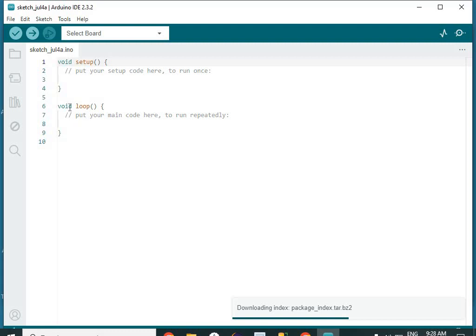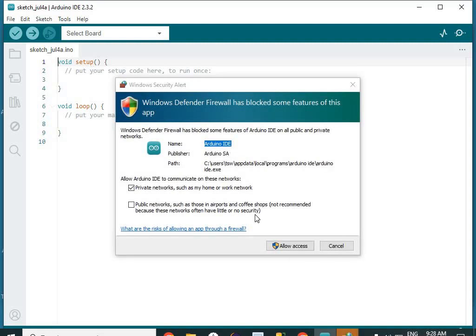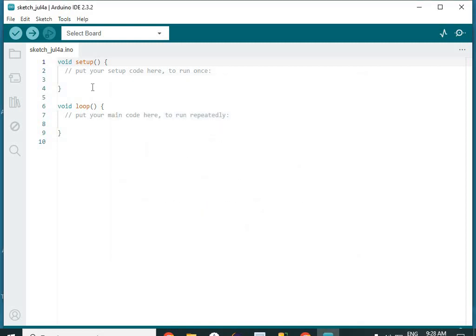Whenever you start Arduino programming, embedded programming in Arduino, you will always get two main functions: the first one is setup, and the other one is the loop function. From here onward we can start our programming. As far as the installation part is concerned, this is what you are supposed to do, and next we will start doing programming in this.